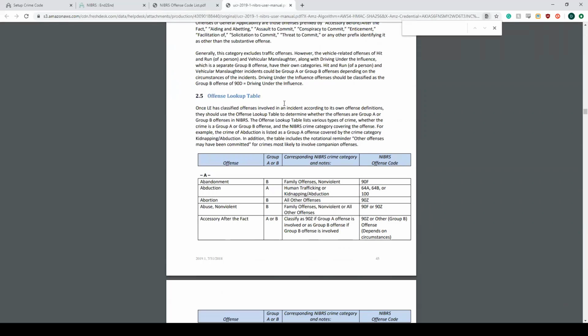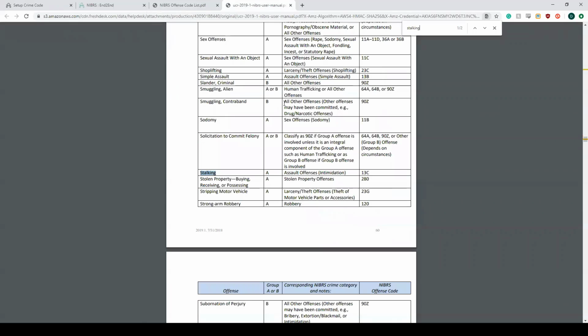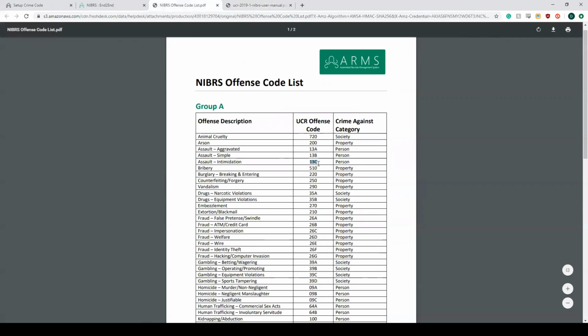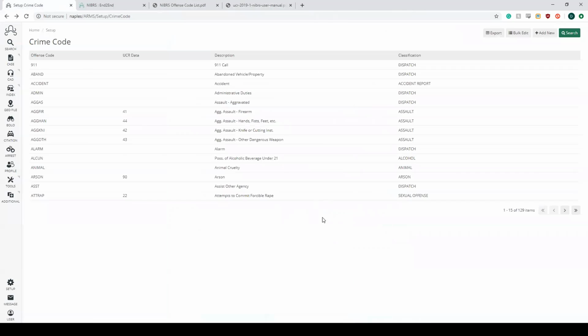One that we see a lot would be stalking. So if I hit Control F and type stalking, that'll bring me down here. And you can see over here for the offense code, it's going to be 13C. So if I go back to this offense code list and find 13C, assault intimidation, so that works, and then crime against person. So then you would come to your crime codes and just set that up in here.